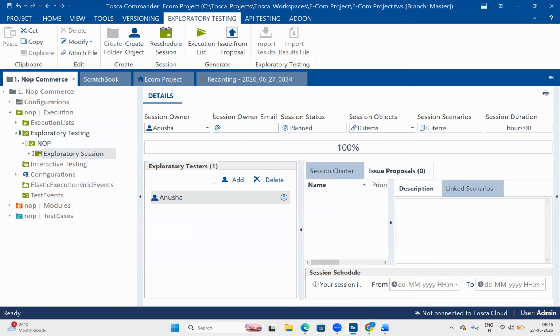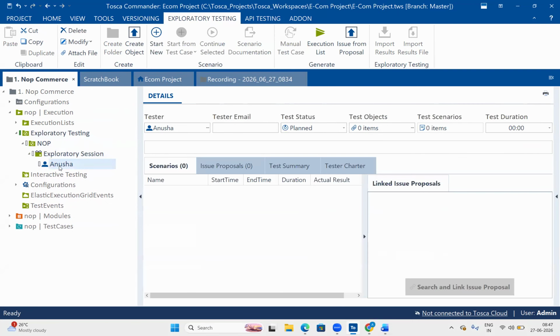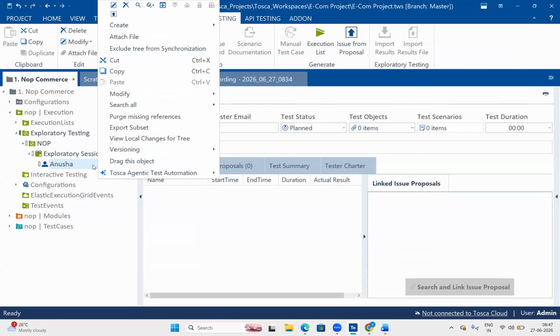In Tosca, the exploratory testing we can do directly here like this. You have to define and add the persons and add the stuff directly, and update the details accordingly. So if you see here, Anusha user is added. If you go to the Anusha user, you can see totally how many issues are linked, how many steps are completed. Let me do right click.